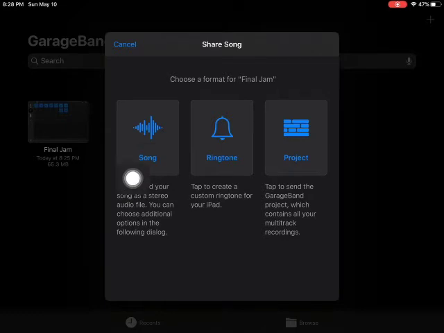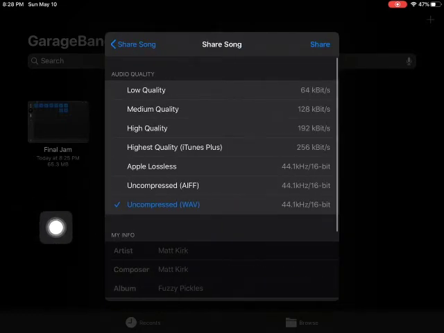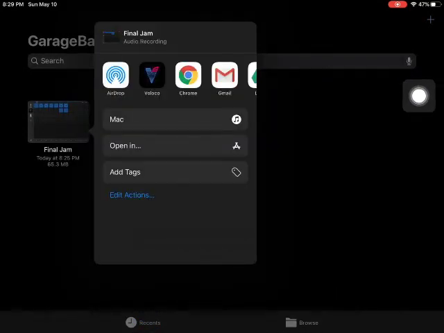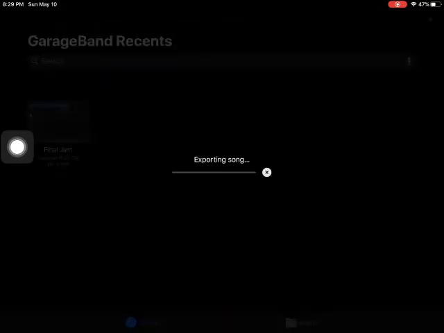You want it saved as a song. And go ahead and save it as a WAV, uncompressed file type, WAV. Then go ahead and click share at the top here. And then you will want it to save to your iPad. And the best way to do that seems to be to tap open in. And give it a moment to export and process your song file.